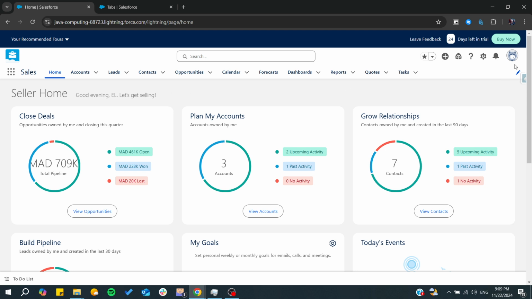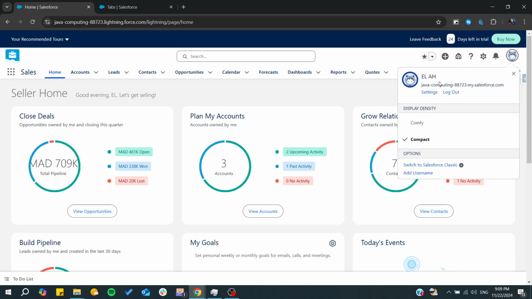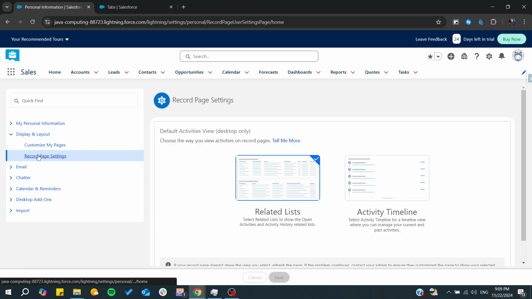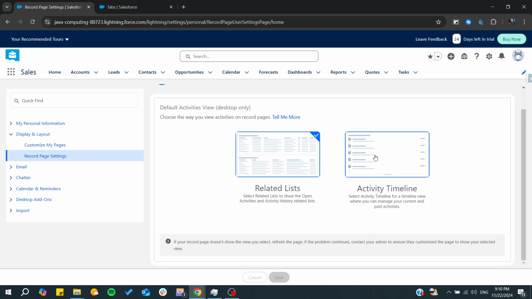To do so, we need just to go to our profile picture here by clicking on here, and basically we go to settings. By going to the settings, we will need just to go to record page settings, and from here we will find the display and layout. You can customize your pages if you would like, but we are interested in record page settings. Here we can see the activity timeline that we need to choose. So we need just to click on save, and now the record page set has been updated.